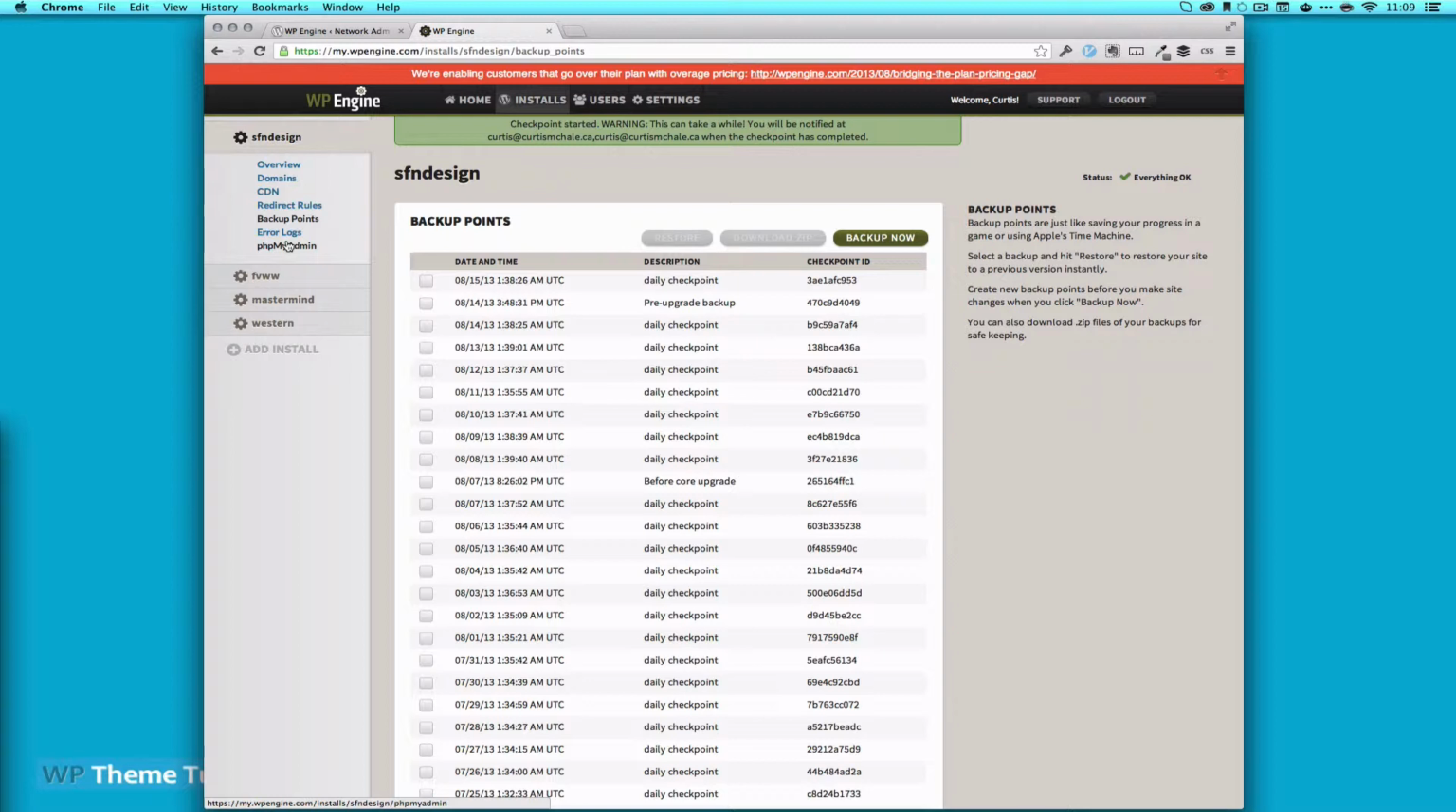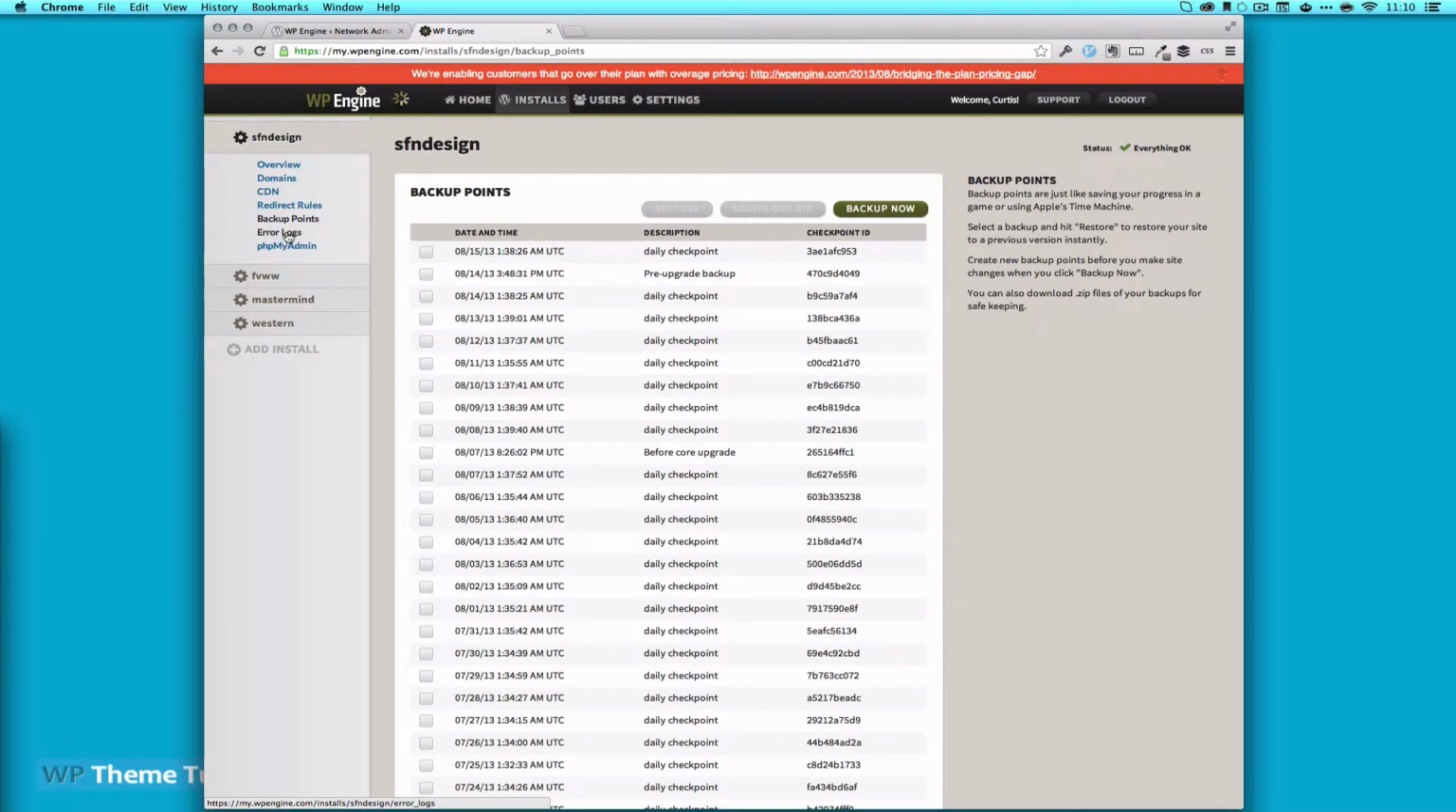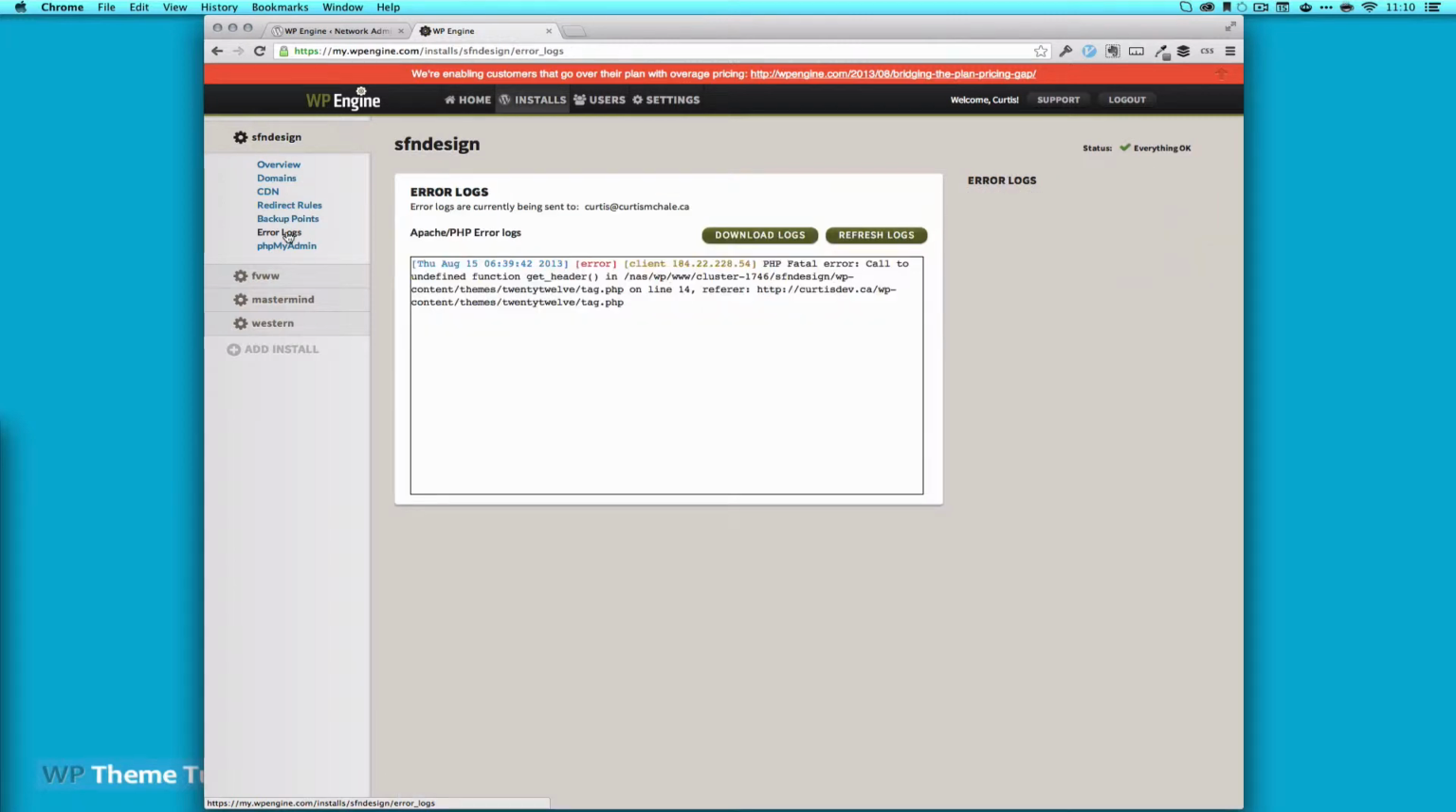Getting into our PHPMyAdmin is as simple as clicking PHPMyAdmin. We can browse our error logs if we want to debug stuff, which is generally a good idea. See, I've got 2 issues with 2012. I've never been here, so I didn't actually know that. We can deal with our redirect rules.